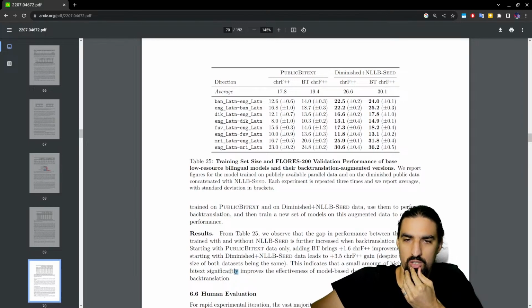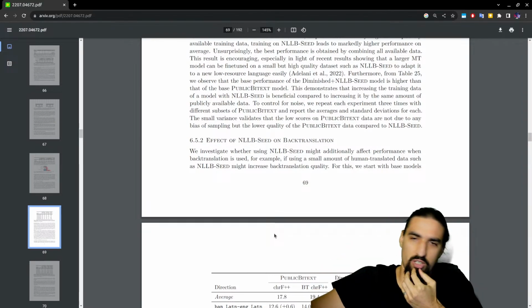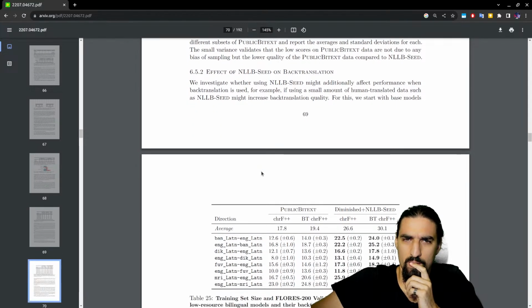Okay, so basically here, as far as I understood, the back translation models were also trained on seed, and then that improved. And then you add additionally back translation data and you improve the scores, or what? Let me see again. Whether using NLLB seed might additionally affect performance when back translation is used.